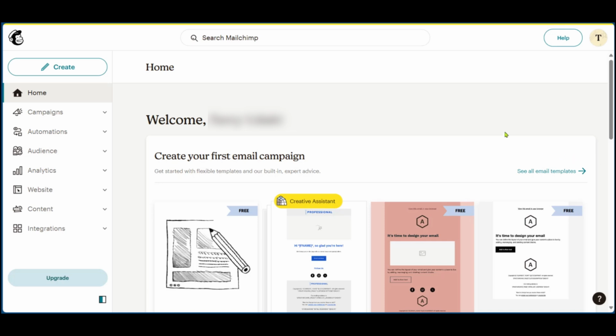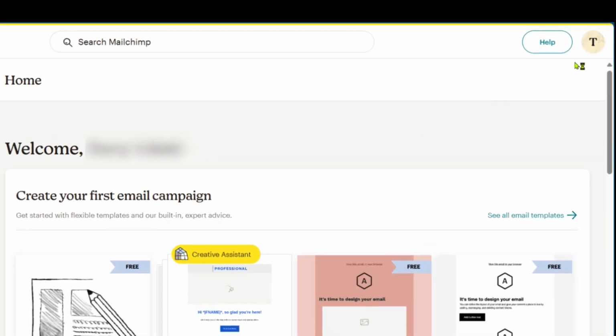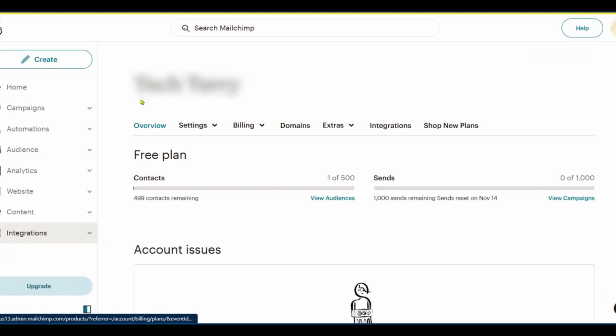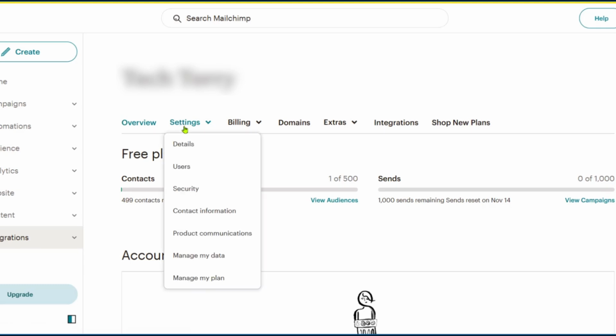Now the first thing we need to do, of course, is to log on into our MailChimp and on the main dashboard go to the top right corner where you have your profile icon or initial. And next we're going to select accounts and billing. And then we have some tabs here, we're going to select settings. It's going to be a drop down menu and we'll select details.